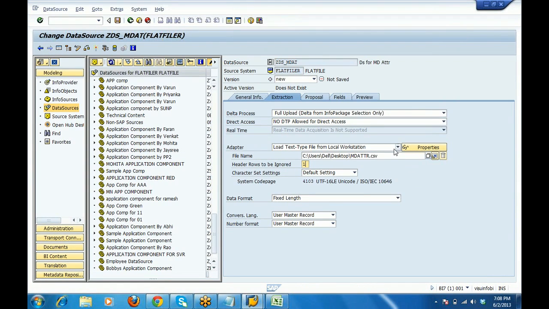In here, from where you are loading the file, you have given a path, well and good. But the system should identify whether you are loading it from the server location or from your desktop. If it is from your desktop, the option by default will be load text type file from local workstation, which is our desktop. But if the file is on the server, then you need to choose the next option available, file from application server.